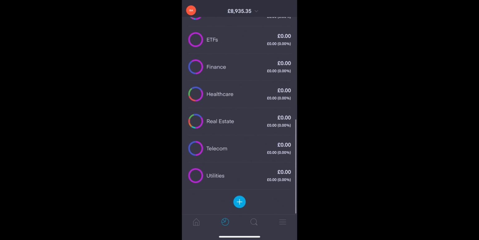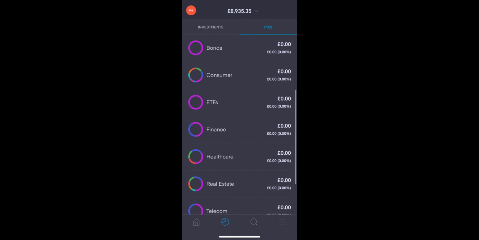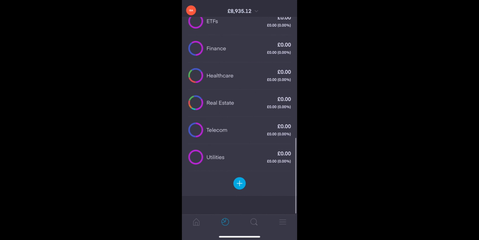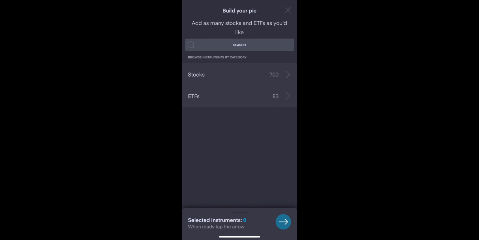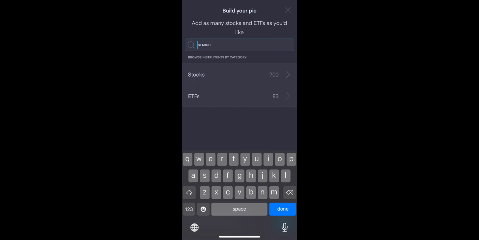So when you start off, you don't have any of the lists that you can see on my screen. I have manually created the bonds, consumer, ETFs, etc. But I just want to go through the process. So hitting the plus tab, we can add individual stocks or ETFs or just search for them. And so I want to build up a pie that consists of tech-based companies.